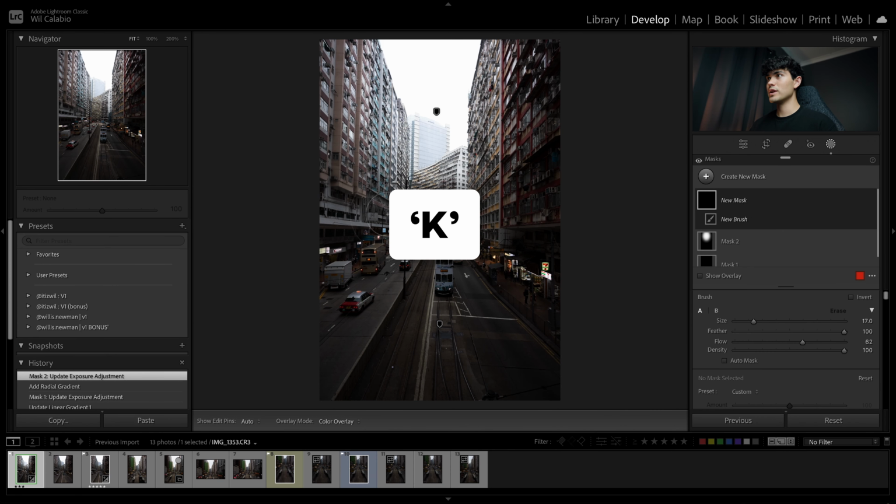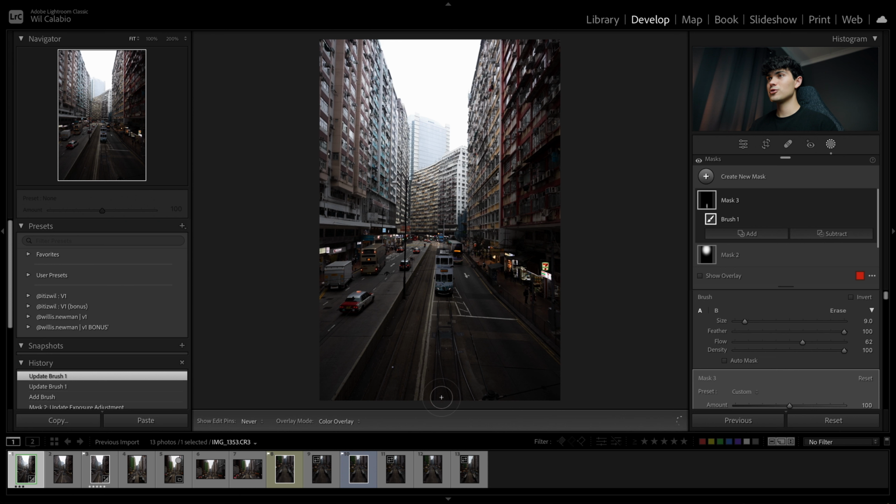If you wanted to use the brush tool, you press K, which is then going to open our brush tool options, and we can go ahead and paint the tracks here. But if you want to see where your mask is actually happening, press the letter O, and that will show you an overlay of where you've applied that mask.